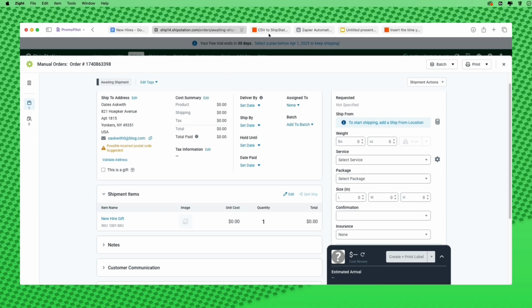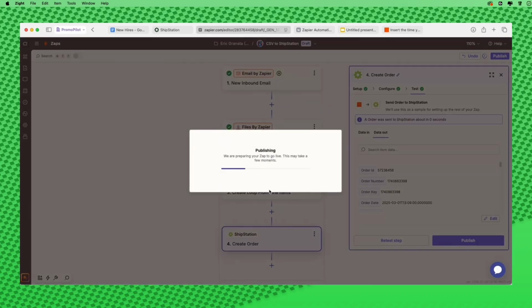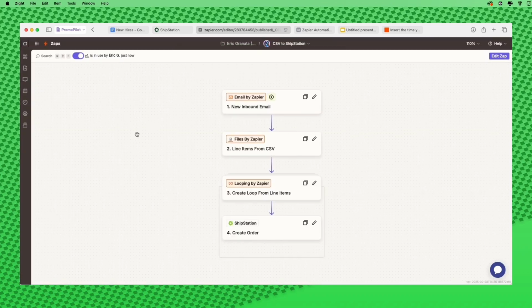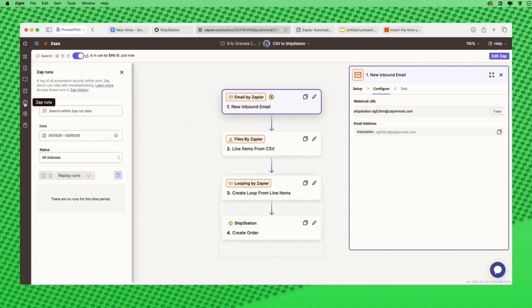Because this has worked, I am going to go back to Zapier and publish this Zap. And with this Zap published, I'm going to resend that CSV and show you what that looks like as it runs. So to do that, let me grab that email address again. So I've just sent that email. I'm going to click on the Zap Runs button here, and we'll give it just a few seconds and we'll refresh.